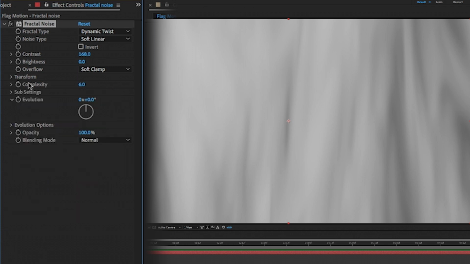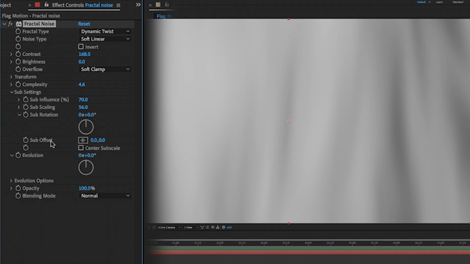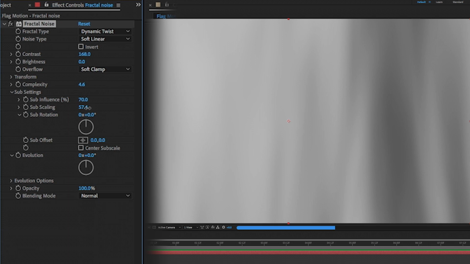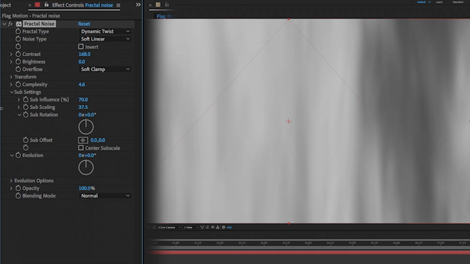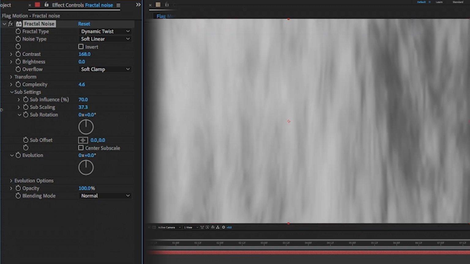All right, so now that that's done, let's go to our complexity and bring that down. Pretty sure I said complexity. What we're looking for is complexity. Turn that down to about 4.5. And subscaling, maybe we'll turn that up a little bit. See, if we turn this down, we get more wrinkled flags.